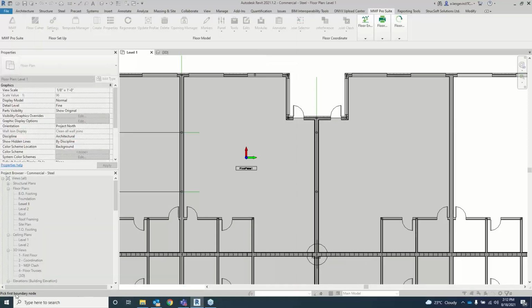So we'll notice here at the bottom, pick first boundary node. So I'm going to say this one. Pick secondary boundary node. I'm going to pick this one. Now it's going to split, and it's going to create two MWF floor panels for us. So at this point here, we can actually create these two panels and regenerate them and get our framing.